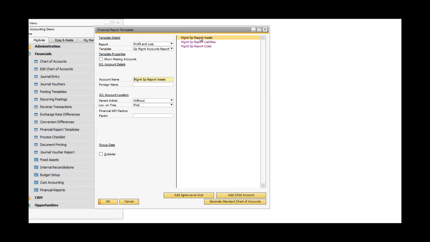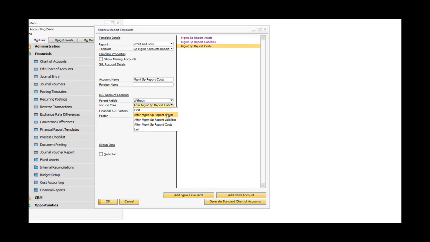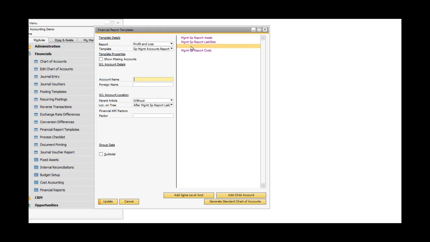Within each of these higher level accounts, we notice here the parent article for these three accounts are all without. And the position on the tree, this one goes after the Management Special Report Liabilities. So we can see here that I could move this up the list and put it in its first position, and now our cost goes to the top. Or we can move it back to last or anywhere in between.